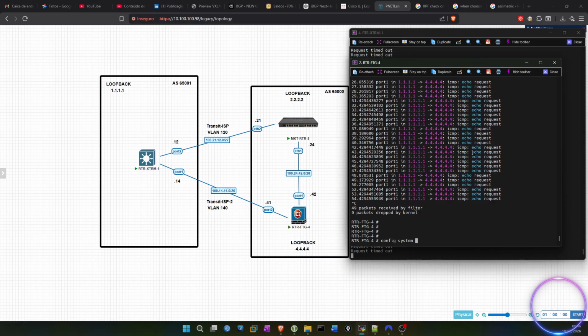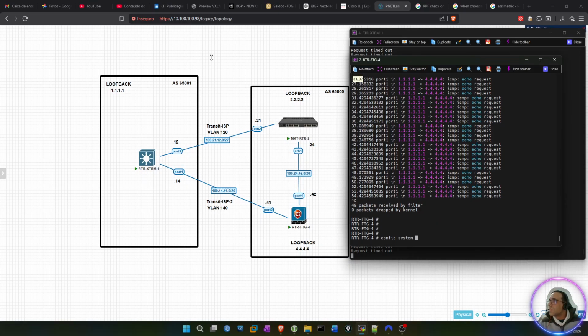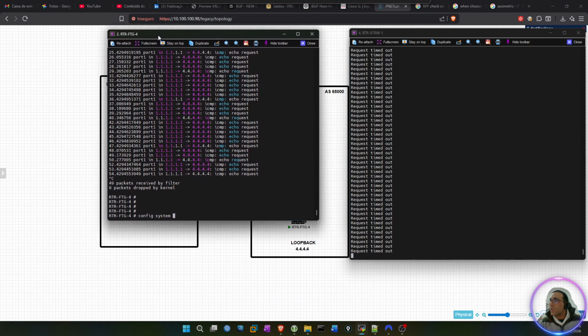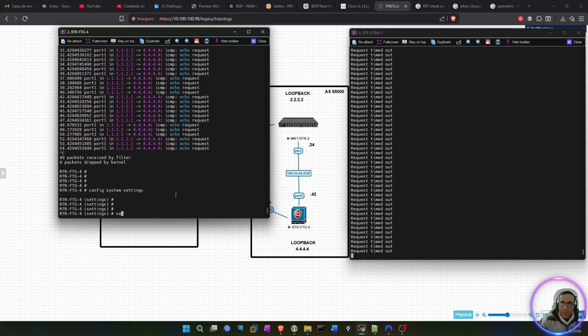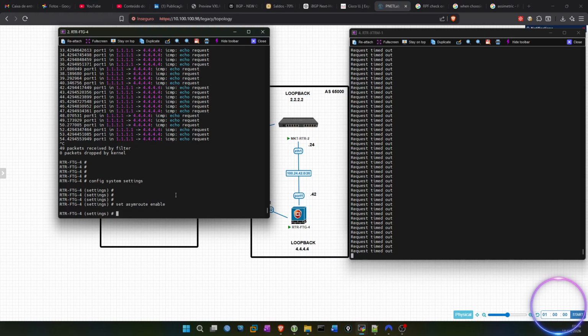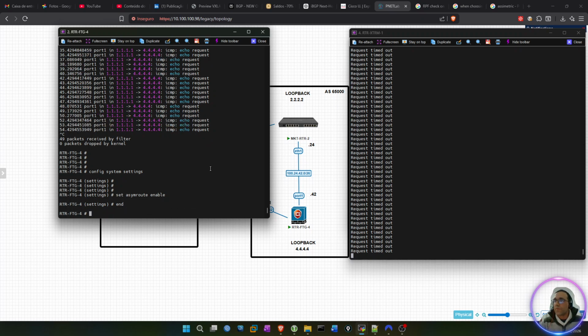Config system. Let's move this here so that you can see that the pings will start working. Config system settings. And now we are going to set the asymmetric route enabled. And now when we press end, you will look at your right side here and you will see that the pings will start working. Boom, nice to see.